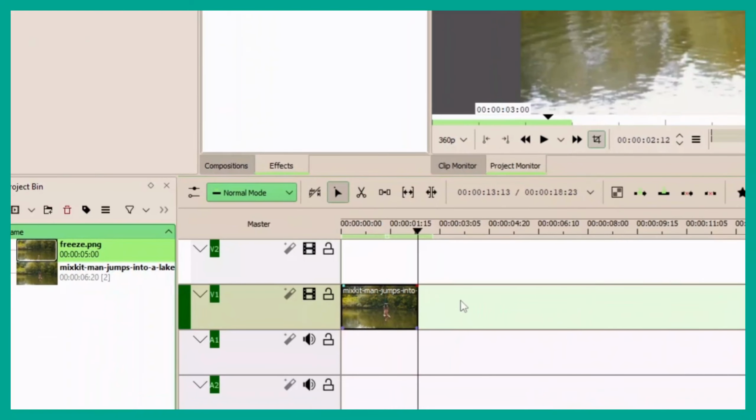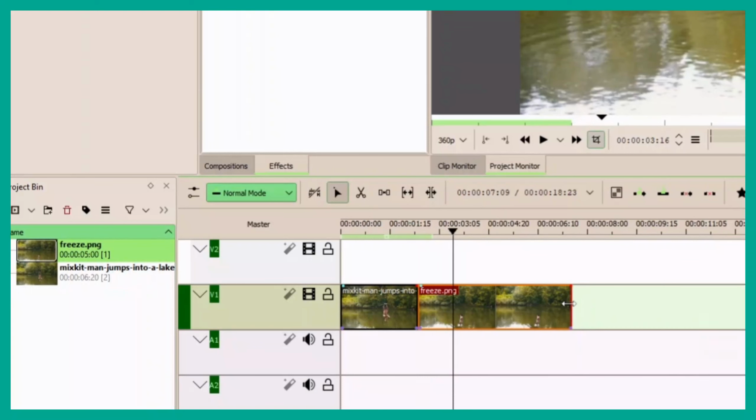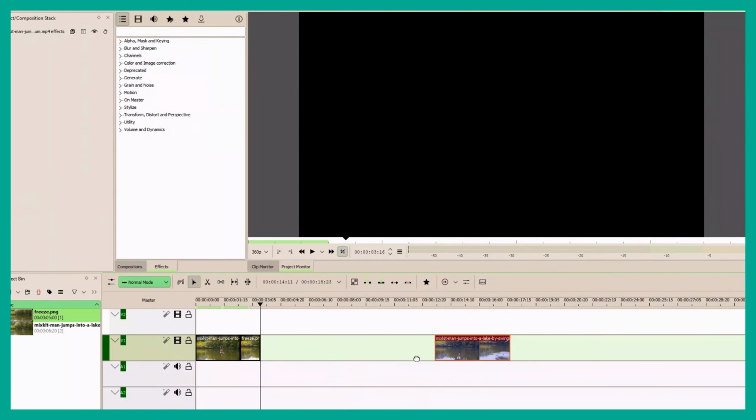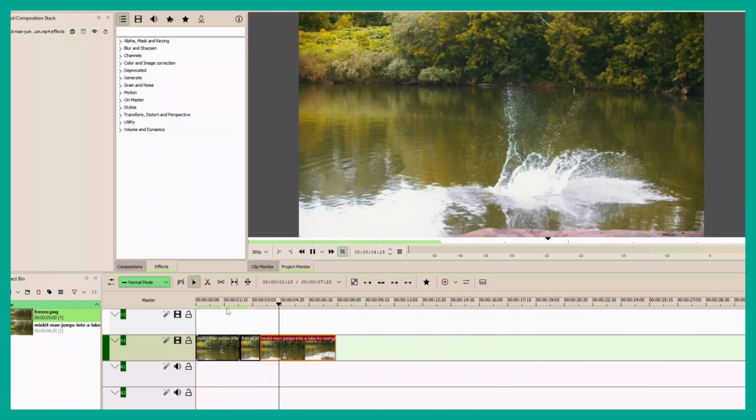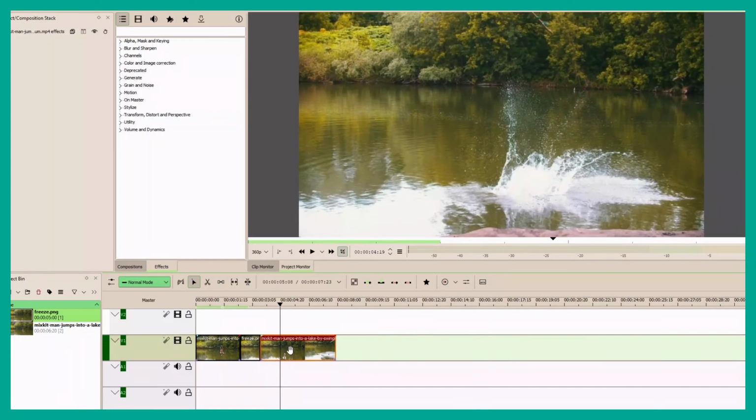And since it's still a bit longer here, we can just trim it down, something like this. And let's bring our clip back again. So when it comes to here, it just freezes there and then continues again. So this is the first example. Now let's look at the second example. Let's undo this again. Ctrl Z to undo it.